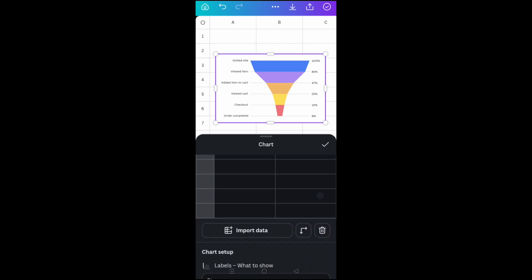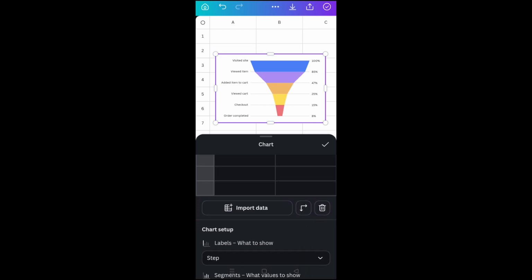Now scroll down a bit. After scrolling down, you can see import data option. If you have prepared your data in any other Google Sheet software or Microsoft Excel software, you can just import that data directly into the Canva app here.